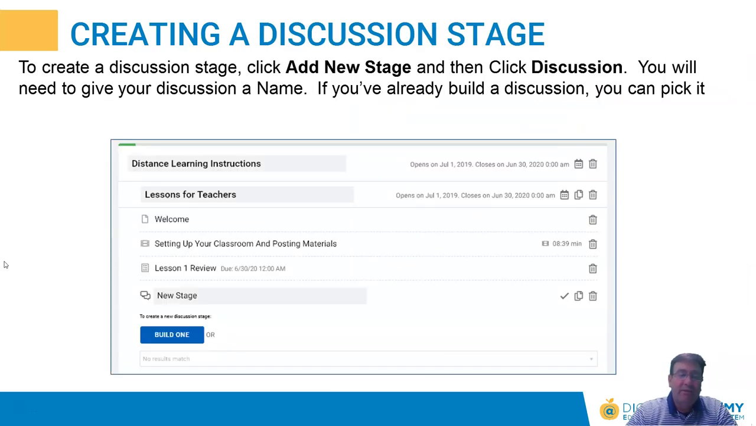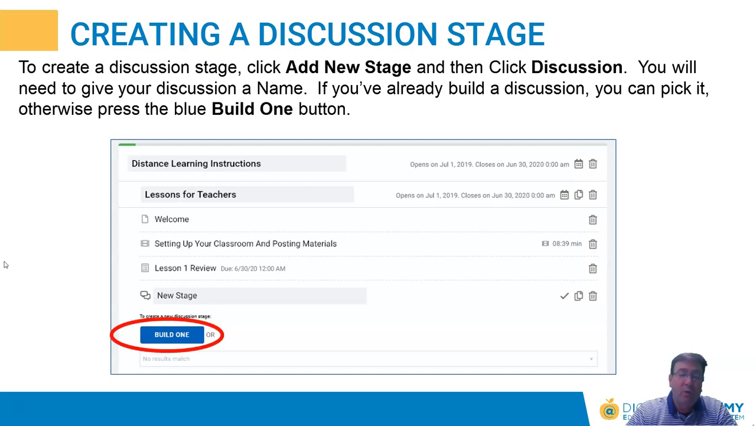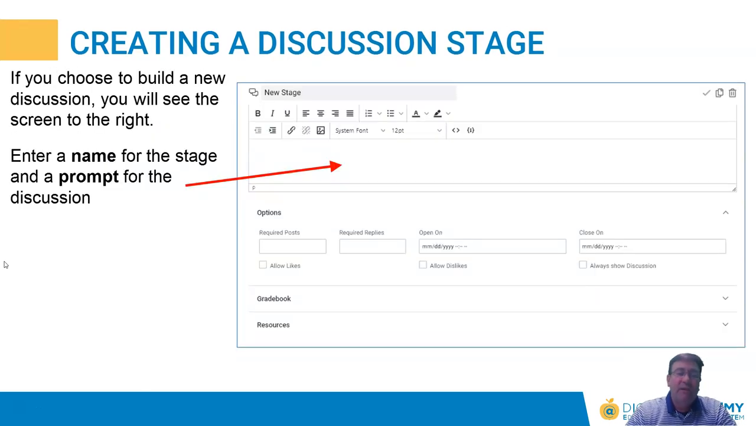To add a discussion stage, click Add New Stage and then click Discussion. You will need to give your stage a name. If you've already built this discussion, you can pick it from the list below, or you can click Build One to create a new discussion. If you create a new discussion, you'll see the screen to the right. You need to enter a name for the stage and then a prompt for the discussion.